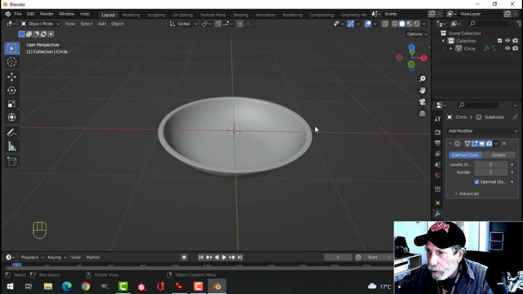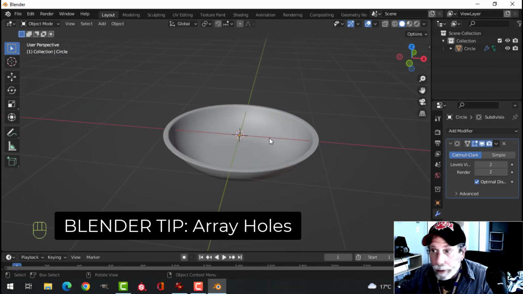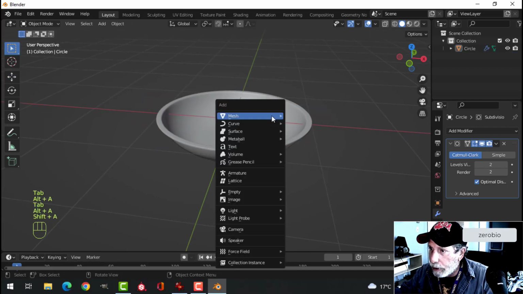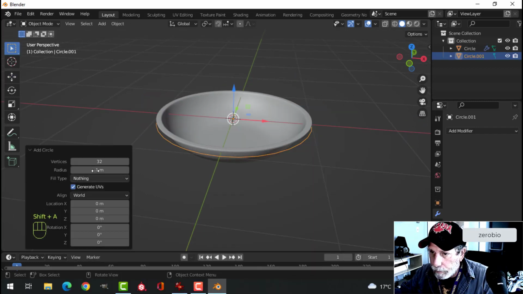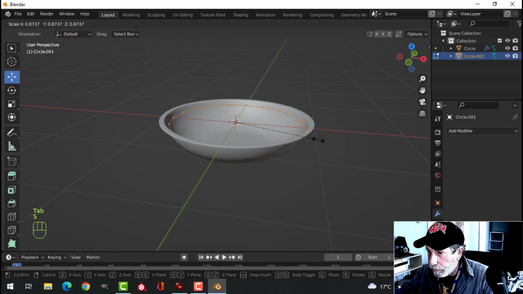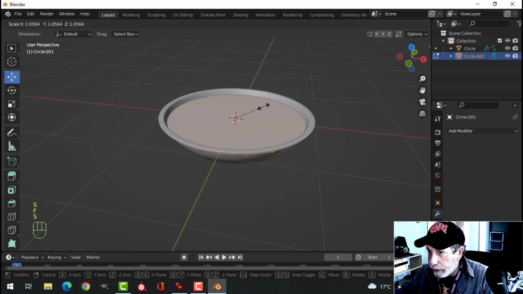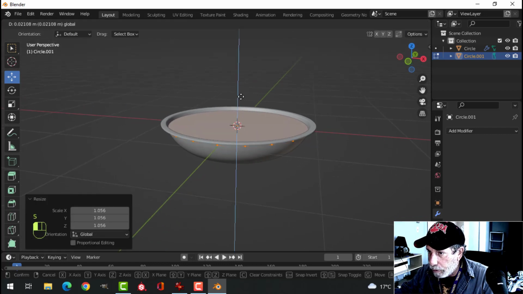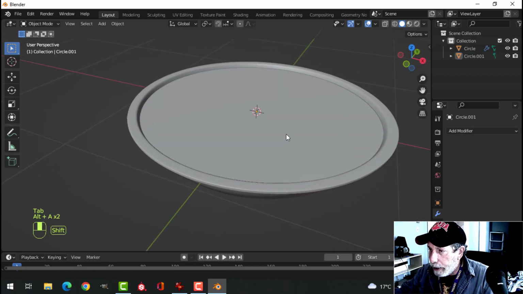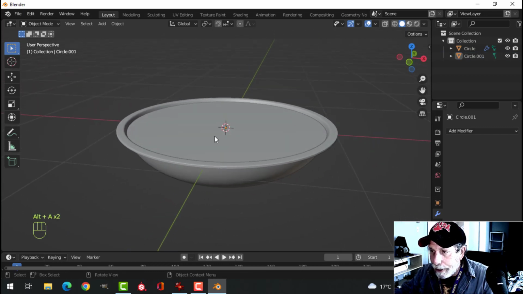All right, a quick tip if you're making some kind of a speaker or you need something with circular holes in it. What I'm going to do is bring in a circle, and I'll make it, I don't know, as many sides as you want. So it's just like an n-gon there. I'll pull it up to maybe there. Okay, and now I want to punch holes in this.